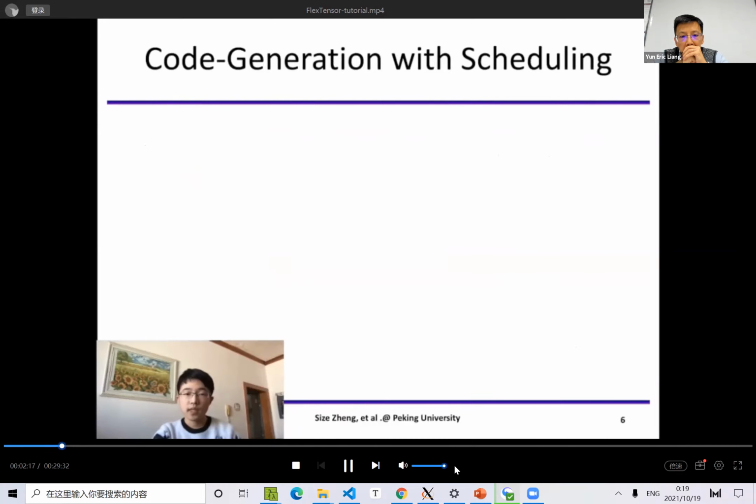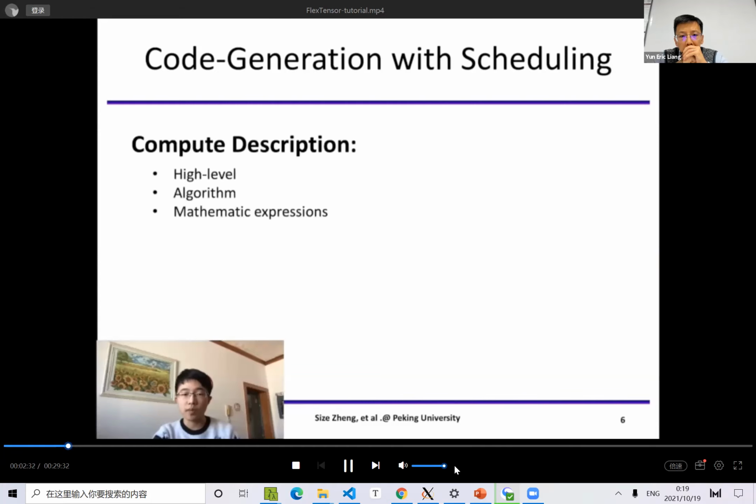In recent years, there has been a growing interest in leveraging high-level abstraction to describe tensor algorithms and employing tensor compilers to generate low-level implementations automatically. The compute description is a high-level description about algorithm, which is actually a mathematical expression. The scheduling is about how to optimize a program. It is written in primitives with parameters.